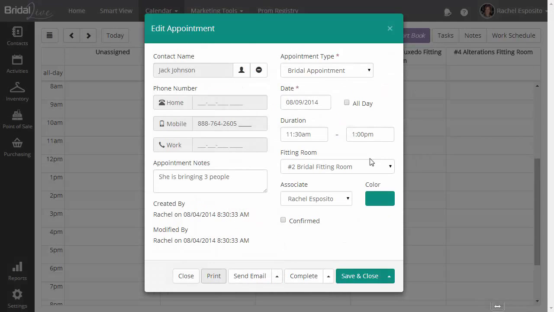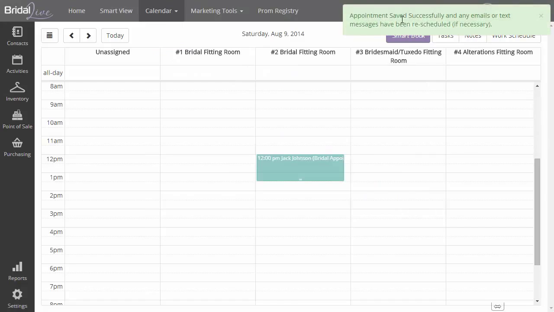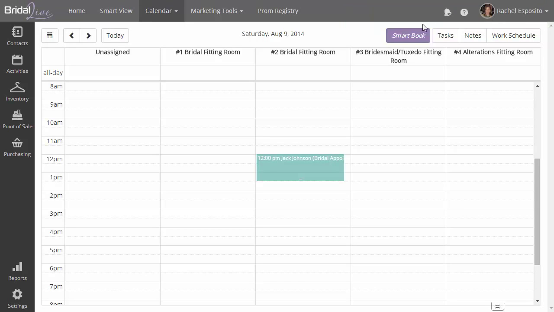Now, if I were to change the appointment date and time, let's say a bride called in, wanted to book an appointment, then called back 5 minutes later and wants to move it to a different time. So let's say she booked 11:30 and she wants to move to noon. Well, we need to go ahead and reschedule any text messages or confirmations that need to happen at that time as well. So the system automatically takes care of that for you. You'll see a little confirmation message at the very top that says appointment saved successfully and any emails or text messages have been rescheduled if necessary.